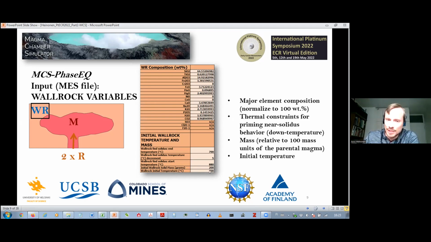Another one that is quite easy to explain is the wall rock initial temperature. The initial temperature of the wall rock is 700 degrees. It means that this is in some very active rift environment. It has already been preheated quite a lot by previous magma pulses. Of course, the colder your wall rock is in the beginning, the more crystallization and energy it will require from the magma in order to heat it enough for it to melt.